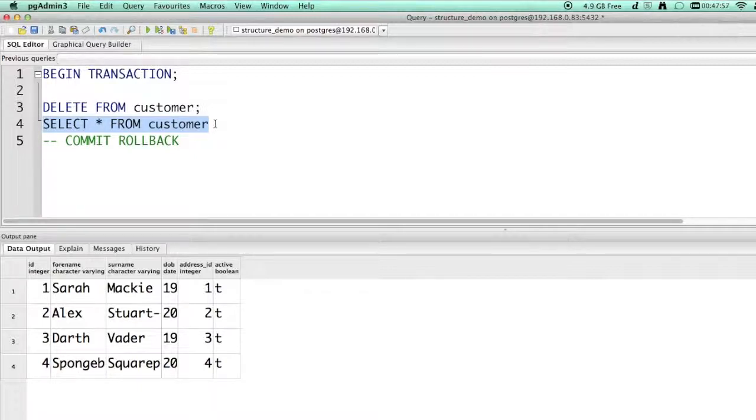How do you make it permanent? Like how would you delete that? Commit. Just commit? Yep. You've got commit or commit transaction. I'm lazy, so commit for short. And that's essentially all you need to do.